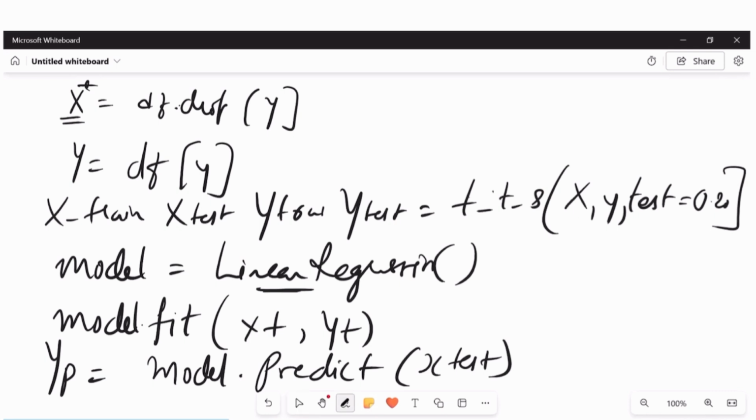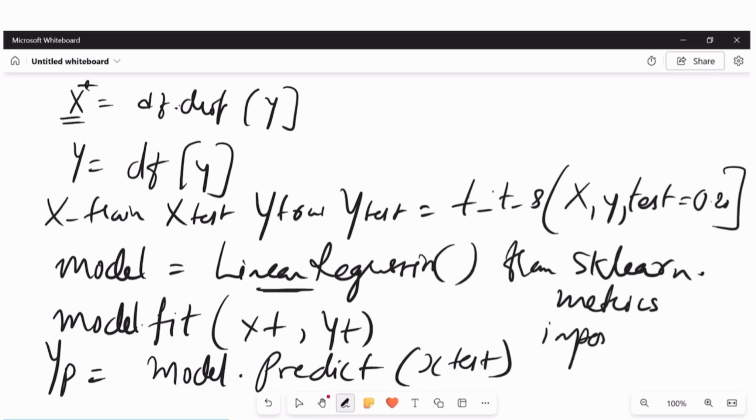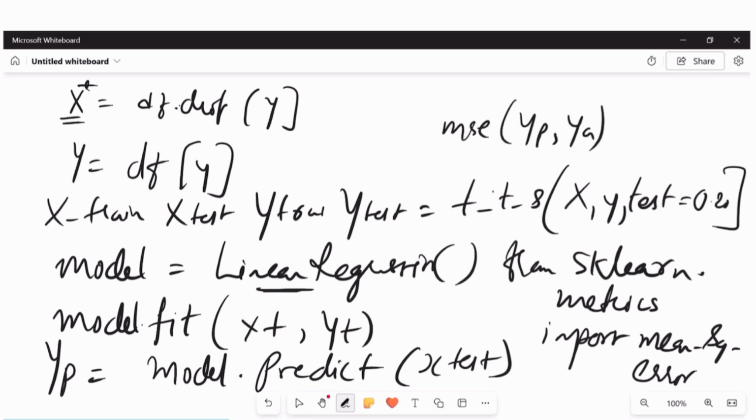And how do we get the accuracies? We can simply say from sklearn dot metrics import mean_squared_error. And this mean squared error will be applied on y predict and y actual. And then you get the accuracy scores. I mean error scores. So 1 minus error is accuracy, like that. Isn't it that simple? Please confirm. Yes or no?